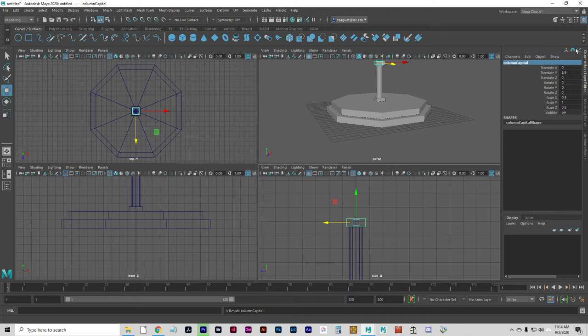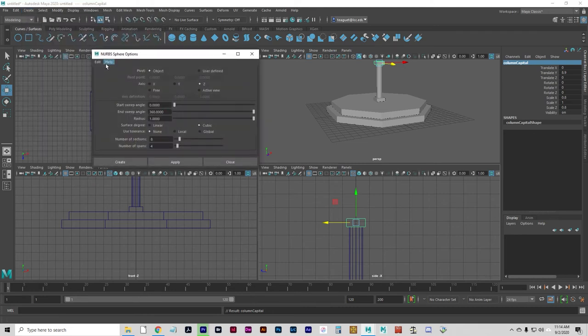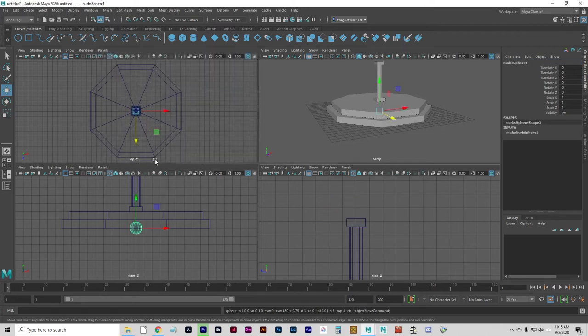So for the base, we can create a half sphere and have it rest on the bottom, and that'll give us kind of a rounded base for it to sit on. So let's do create NURBS primitives sphere option box, edit, reset settings, and for the end sweep angle, we want that to be 180. That'll give us half a sphere instead of a whole sphere. And we're going to do a little bit smaller radius, 0.75. Create.